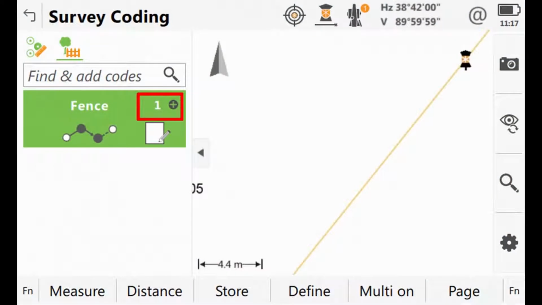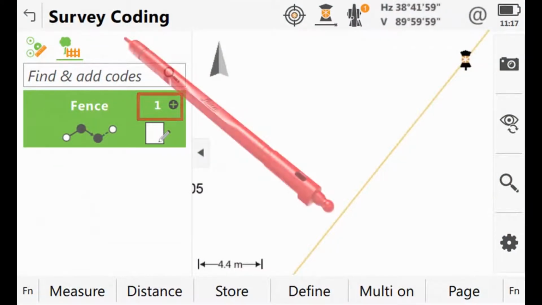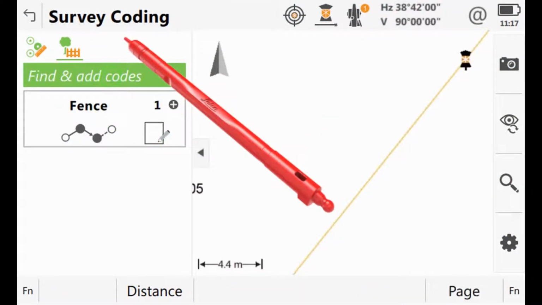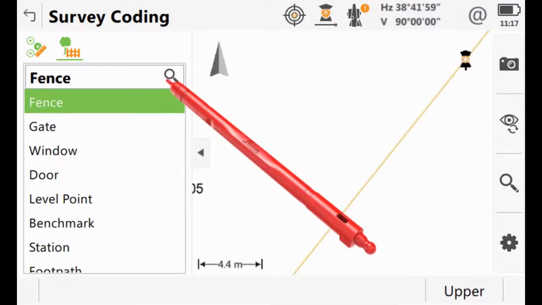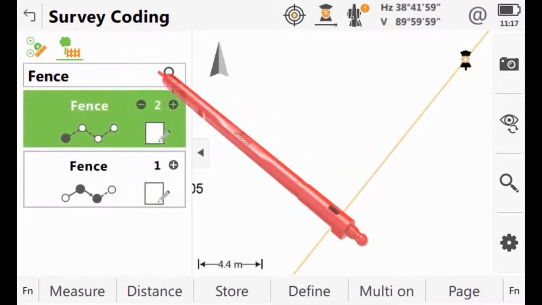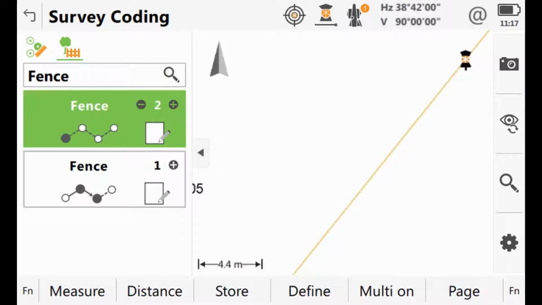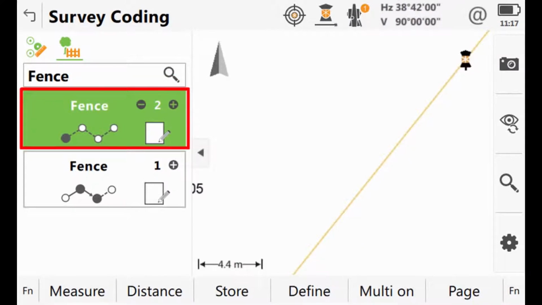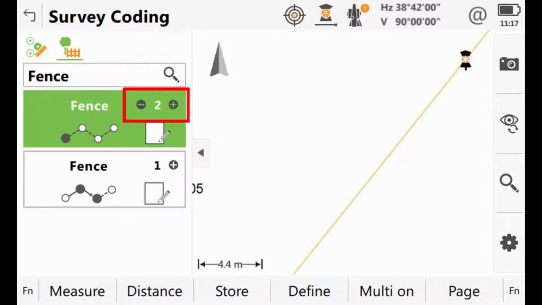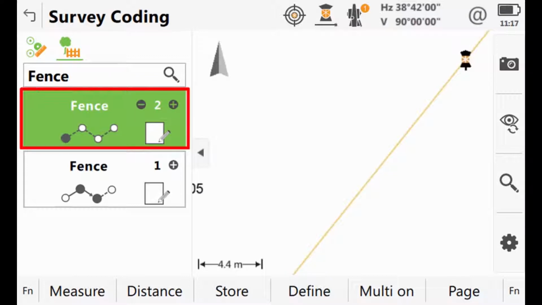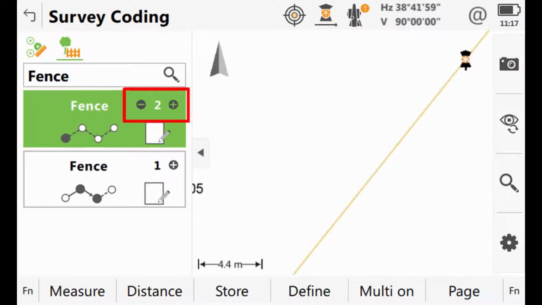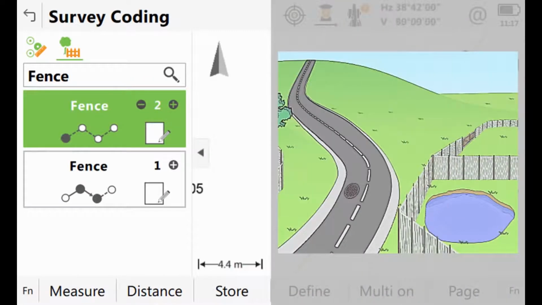We could use the line number and increase that to 2, or we could, as we will do here, select a new fence box. This shows that we can have multiple code boxes using the same code. What is important is which code box is highlighted and what line number is active in that code box. And as we can see, when we added the new code box, Leica Captivate automatically found and selected the next line number for us. This fence starts already on a curve, so we need to tell Captivate this.